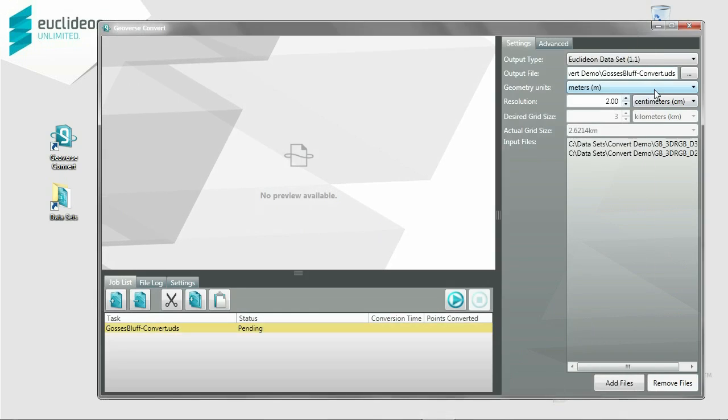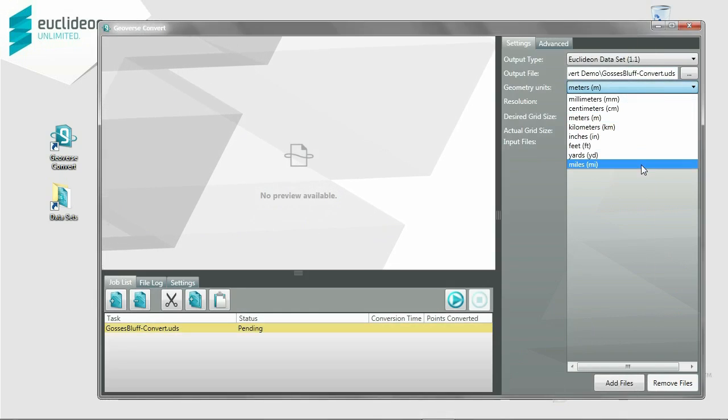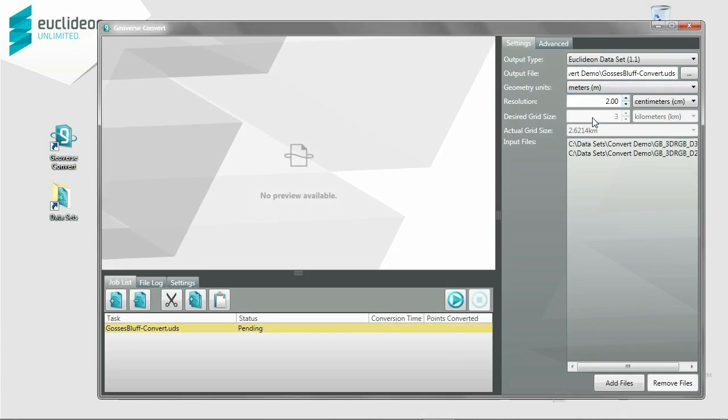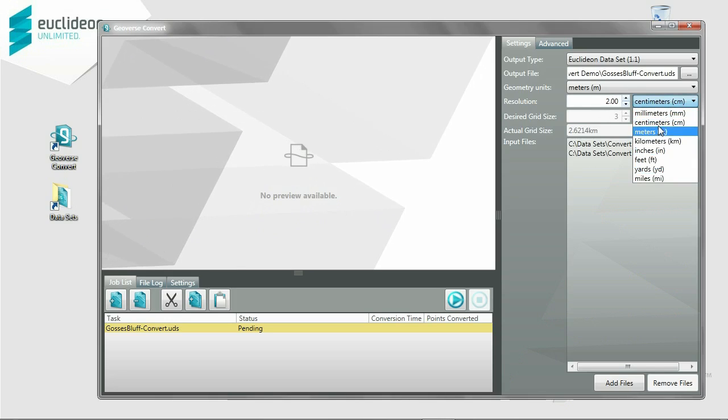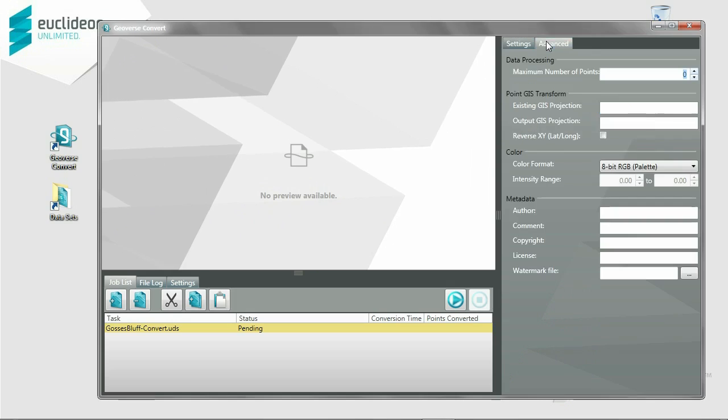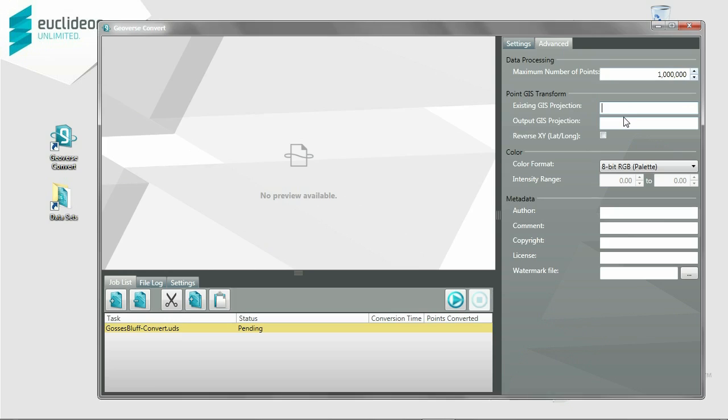Alright, so next up we've got the geometry units. Now we already know most of this information, so I'll just select meters again. And the resolution, cheating a bit, we actually know from the previous job that this is around 20 centimeters, so I'm going to select that and just type that in. No, we're not going to use a grid today, so just be a UDS file. Now with the points, I'm going to select about 1,000,000 as our sample test, just to see everything's working properly. And with the GIS transform, I already got a code prepared to locate the Goss's Bluff area. So I'll pop that in.